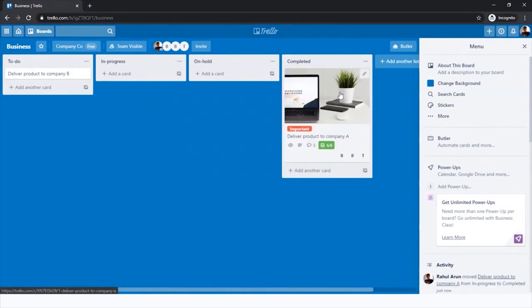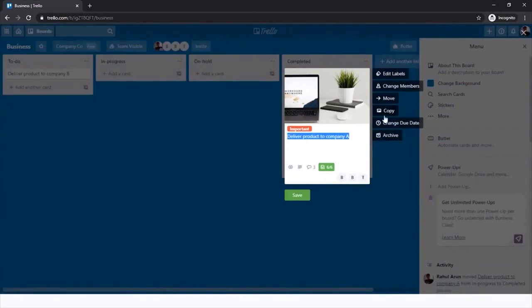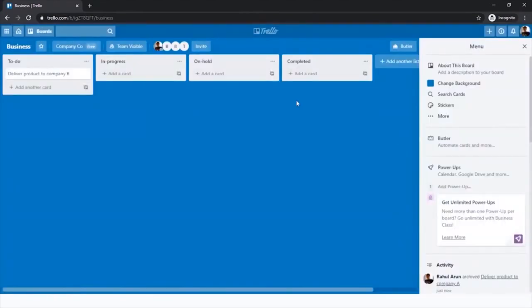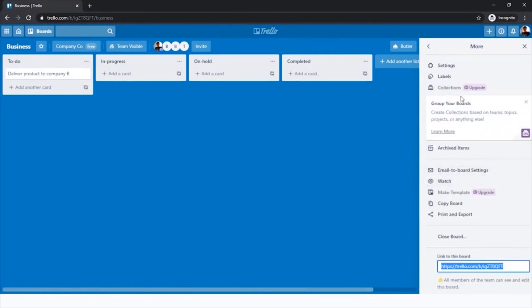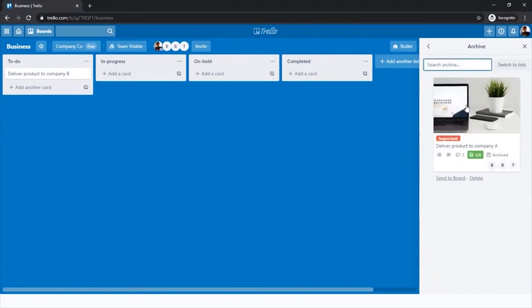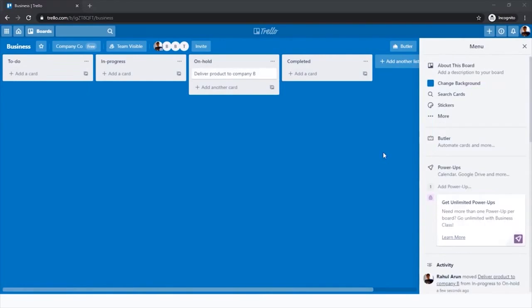So if this is a recurring process, you can make a copy of this, which you can find by doing this copy, or you could just put this on archive, indicating that it's done. You can even get it back by just going to more, archived items, and then there you have it. You can send it back to board. That's up to you. And there you go.